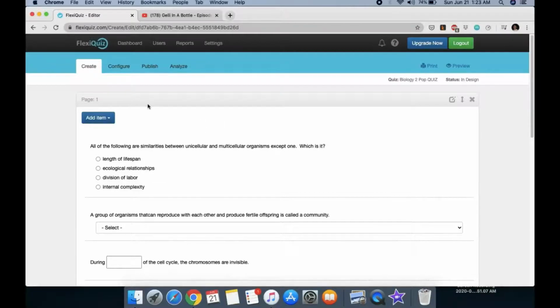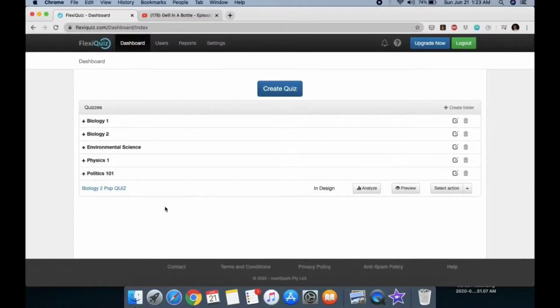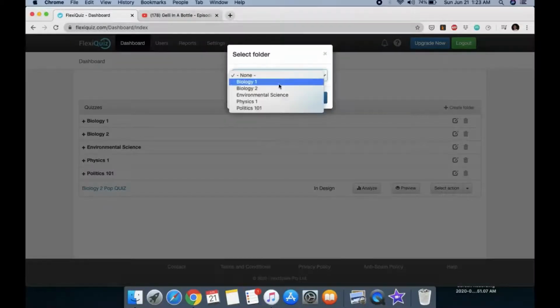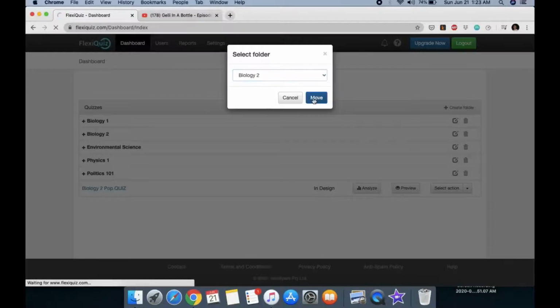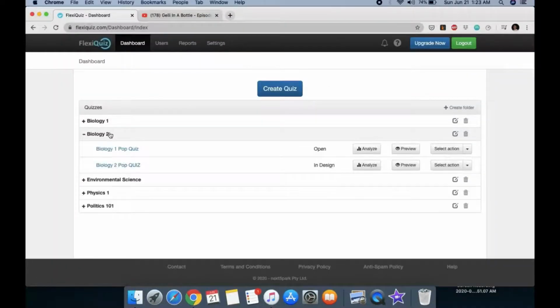Now, the next part is you can do configure, or you can go back to dashboard because there's another feature here. So here is our quiz. Let's say we can put it in the biology 2 folder so that we can find it there. So if we open this, oh, there. This is a previous quiz that I've done before. So let's say I want to see what it looks like to my student. I can preview it, right?